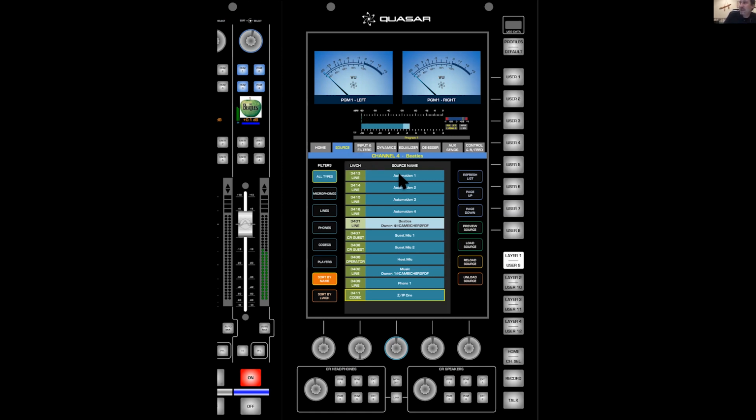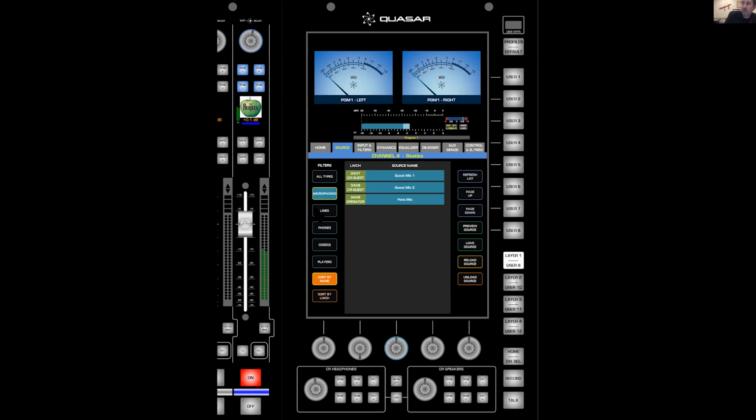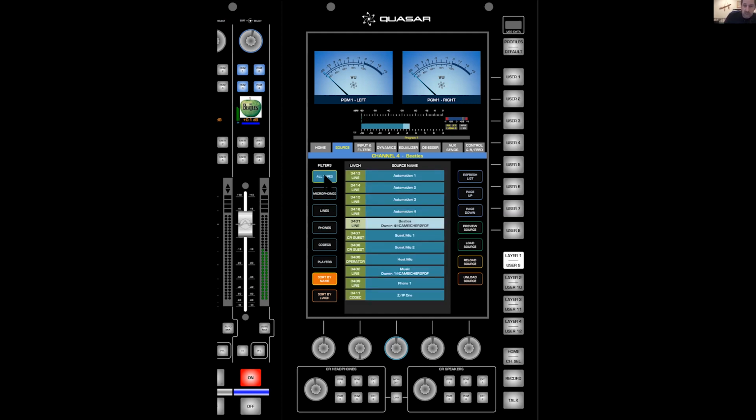The source tab here allows you to select from all the different sources that are on your Livewire network. So you can quickly go through and see the different sources you have available, select a source. You can even preview a source before you assign it to a fader, and load and unload any sources that you have. You can also sort them by different types of sources. So if I just want to see the microphones, I can quickly filter my list. So if you have a large Livewire network, you're maybe not having to take up screens and screens and lots of scrolling to get where you want to go. You can just filter and get there very, very quickly.